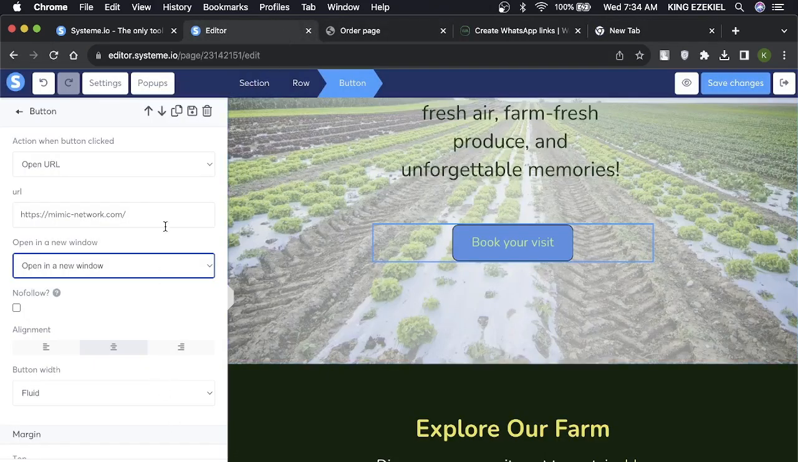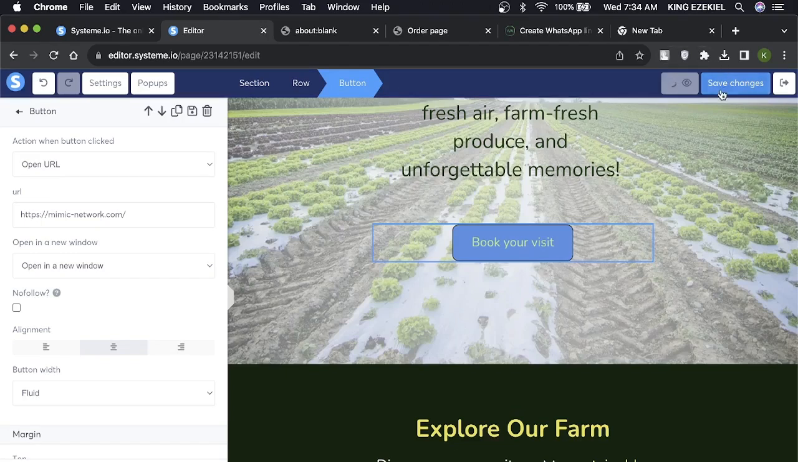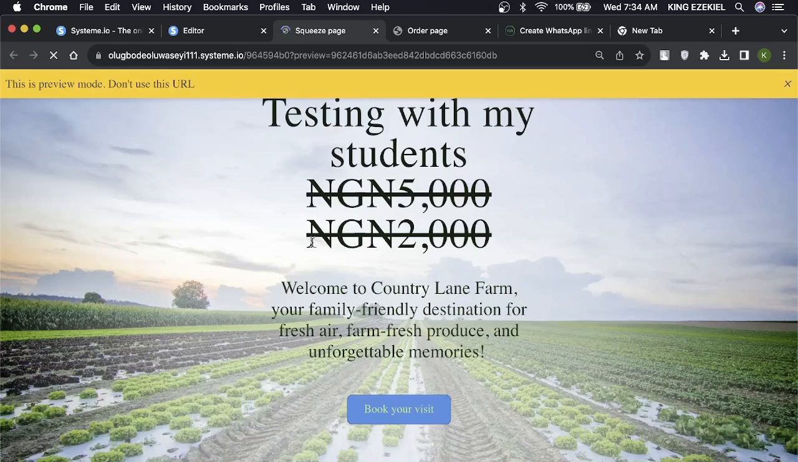So just for the record, you can preview. Can you see this eye here? If you are using a phone, I wouldn't suggest you use preview because you will have to be going back and forth, but you can just see it here. So let's click preview. Now make sure you save. So let's say open in a new window. Can you see our beautiful page? So click this. Can you see it opened in a new window?